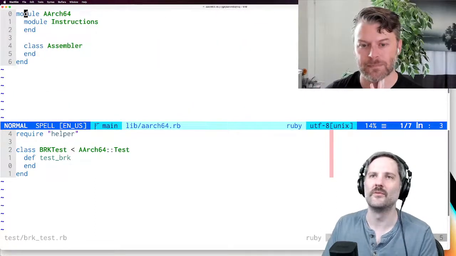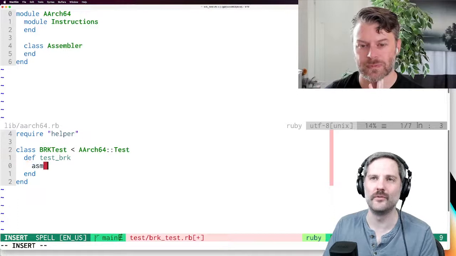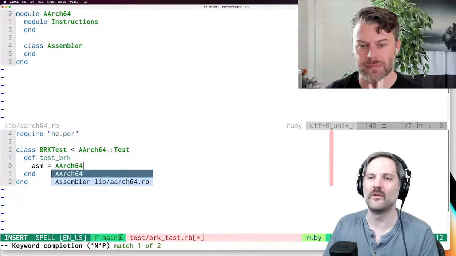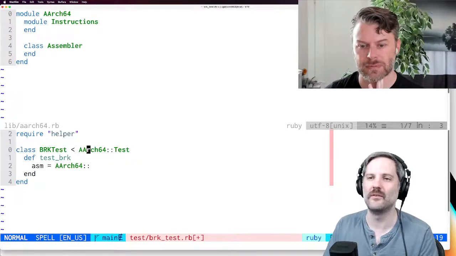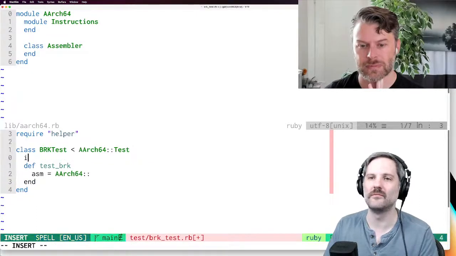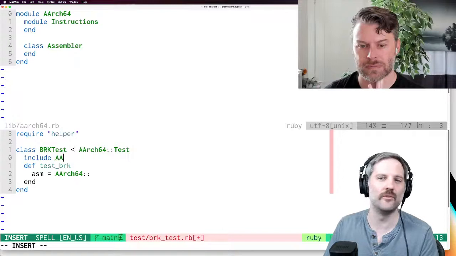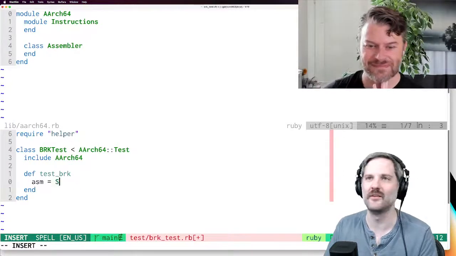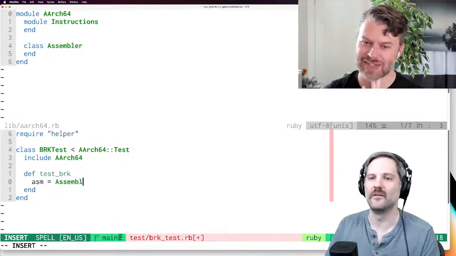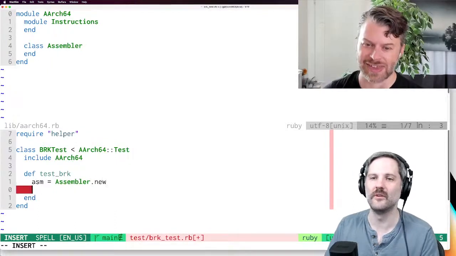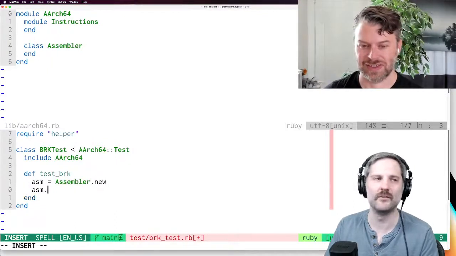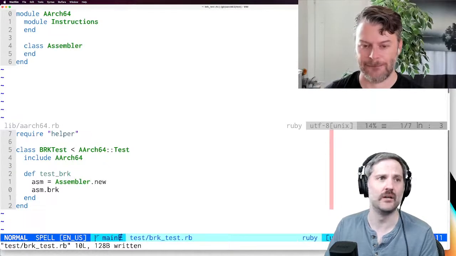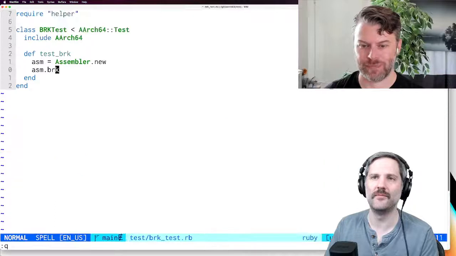Okay. So we're going to have an assembler. I think we'll do something like asm equals ARCH64. And I'm going to include ARCH64 because I don't want to type so much, especially in a test. So we'll do something like asm.brk. Seems good.